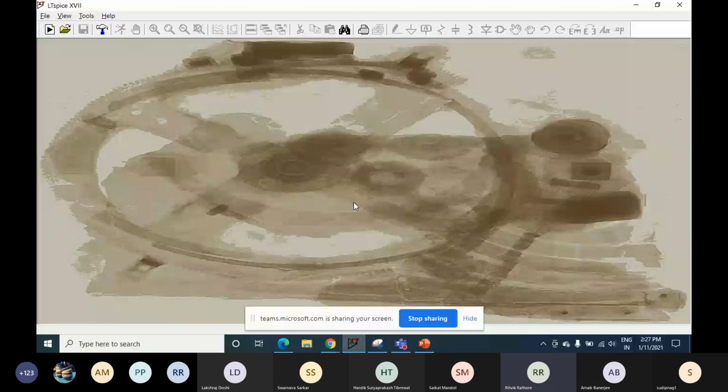So we'll simulate a basic CMOS inverter. As we know, a CMOS inverter consists of a PMOS device and an NMOS device. I'll keep on explaining as and when we proceed. First of all, I create a new schematic file, Control N, in LTSpice.